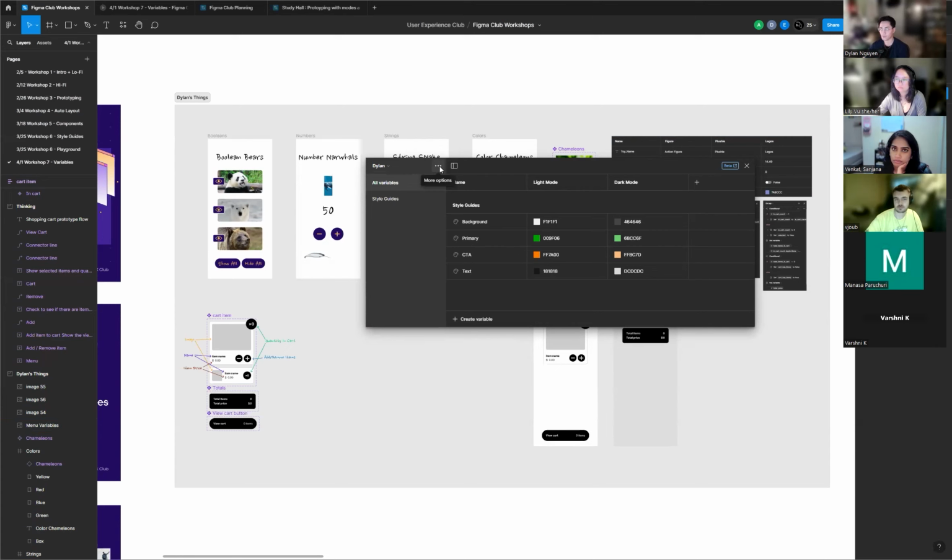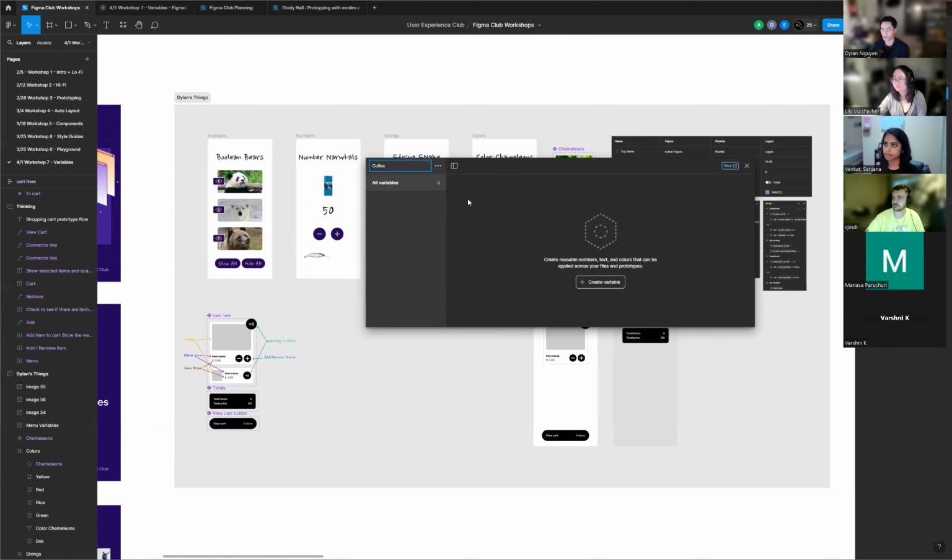So if everyone can click the ellipses next to that drop down in the top left of your variable menu, it says more options. Click that ellipses and then just click on create collection. And each of us are going to create a collection called our first name, and then we're going to call it menu. So in my case, Dylan menu. Everyone create their own collection, please. And once you do that, you should see that your collection is blank. There shouldn't be any variables in there. If there still are variables in there, you're probably in the wrong collection. So I'll give everyone a second to do that.